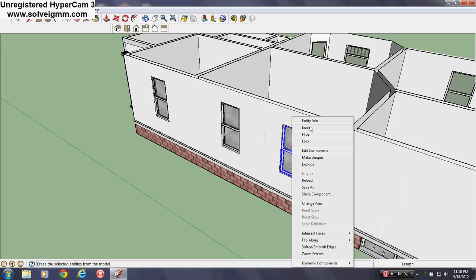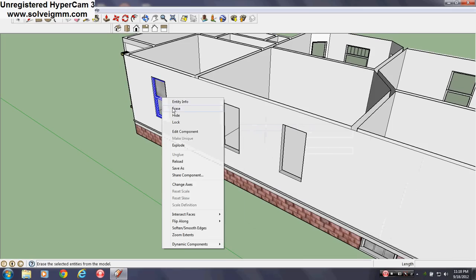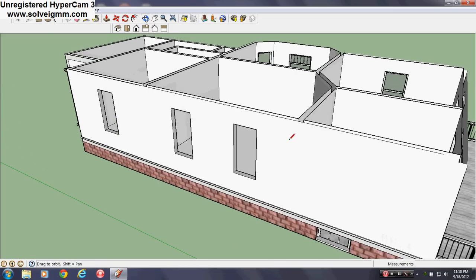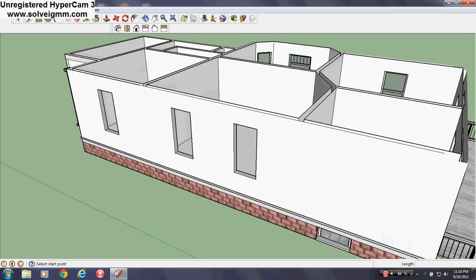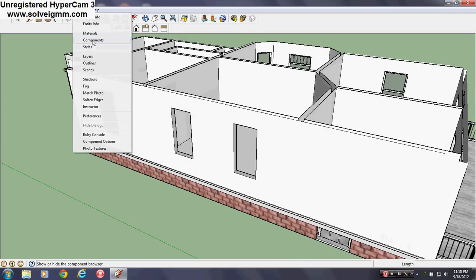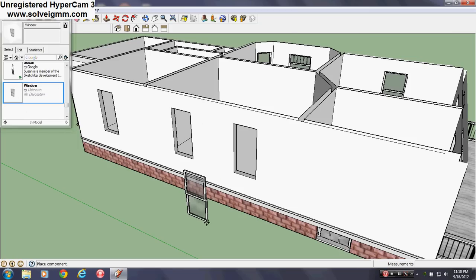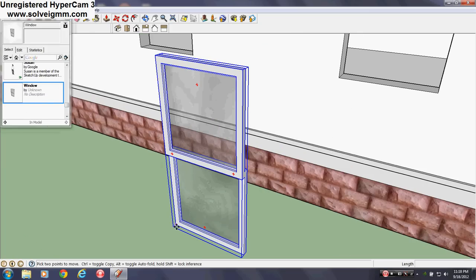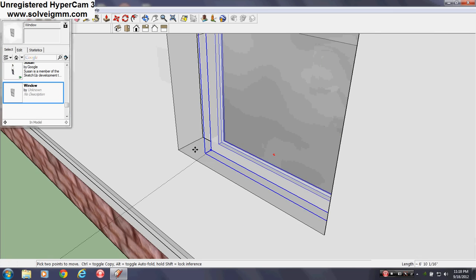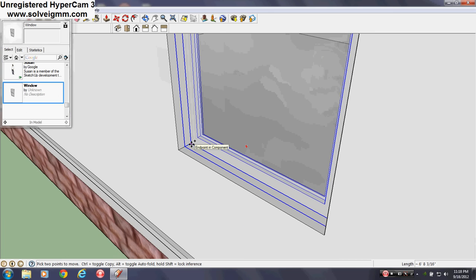Another thing about these components is that even though all of the components are erased, you can go to your components, go to In Model, because it puts it into a components library that you created yourself. And then, there you go, window. You place it in. Voila.